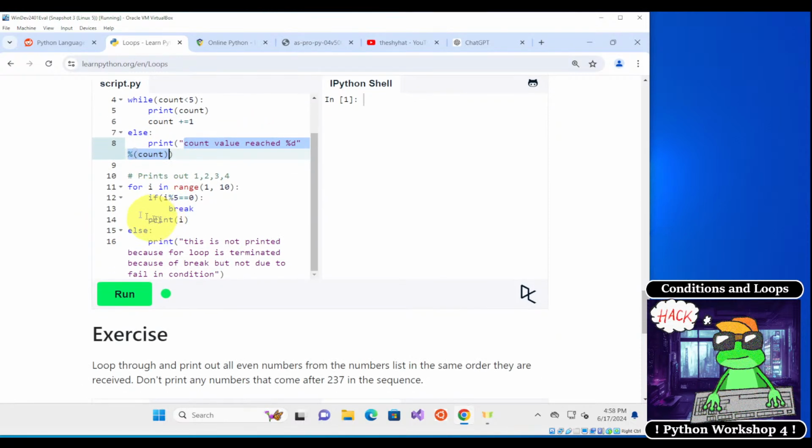Okay, and in this loop right here, it's going to do for i in range 1, 10, which means it's going to start at 1 and end before 10. If i modulo 5 equals 0, it's going to break. Otherwise, it's going to print i.